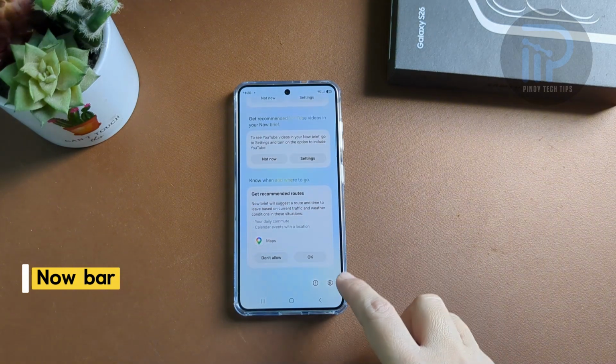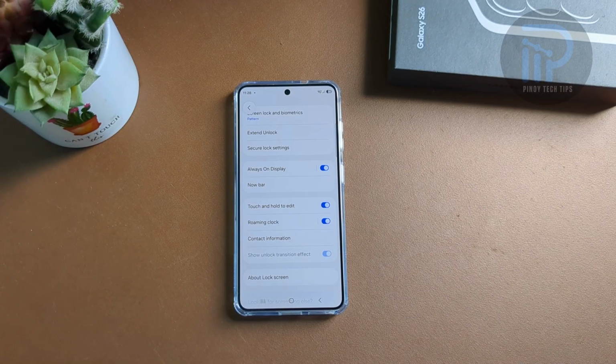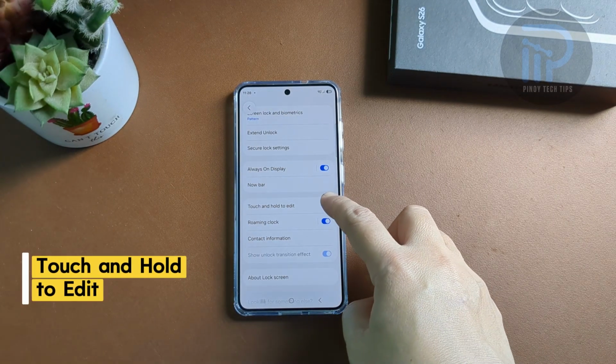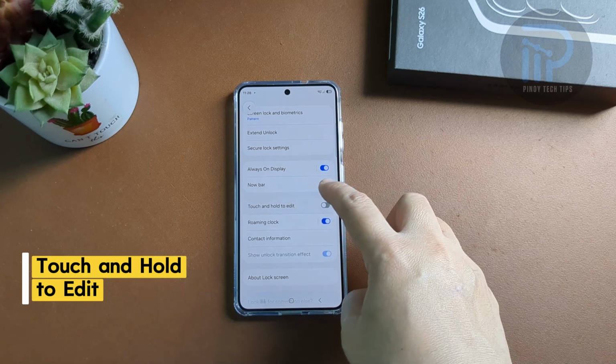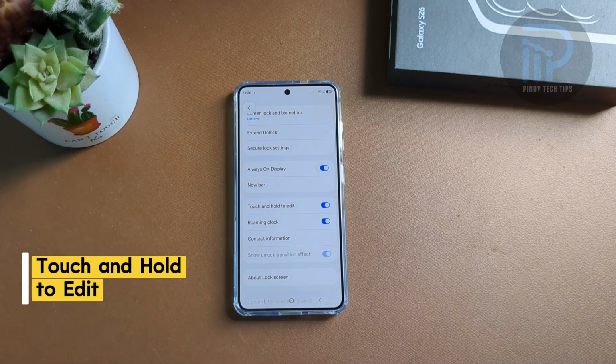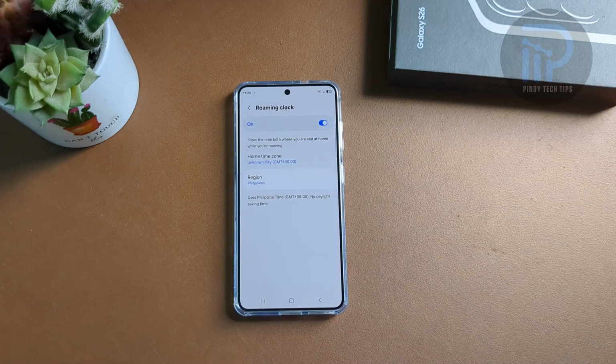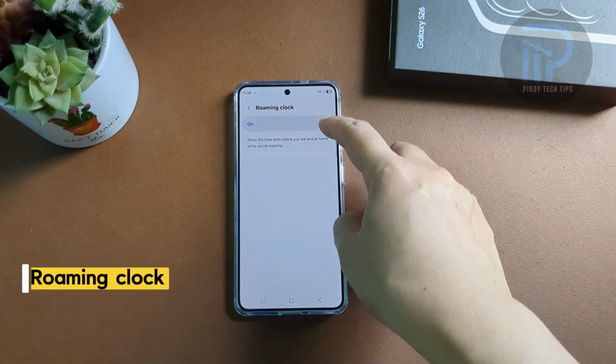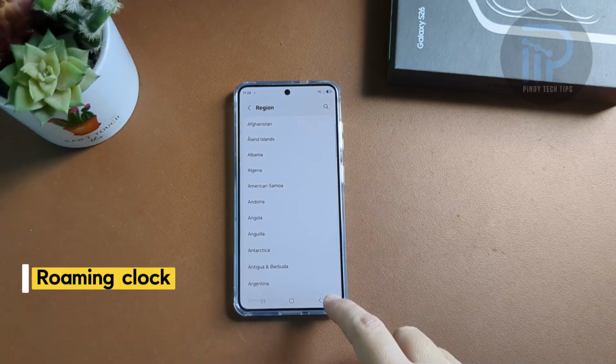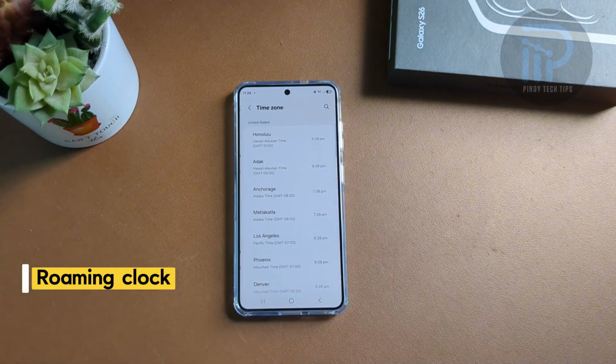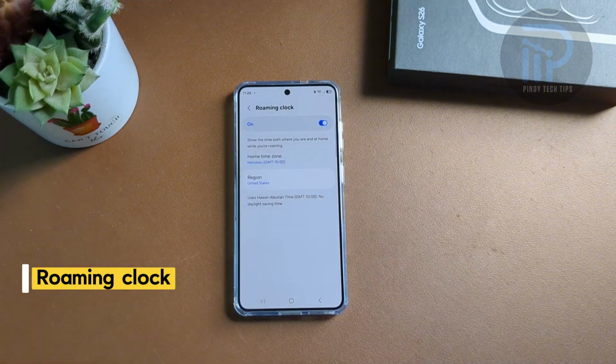Let's finish with the remaining lock screen settings. Turn on Touch and hold to edit so you can quickly customize your lock screen by long pressing it. Next, enable Roaming Clock if you travel often. This shows both your home time and current location time. Just be sure to set the correct region to ensure correct information is displayed.